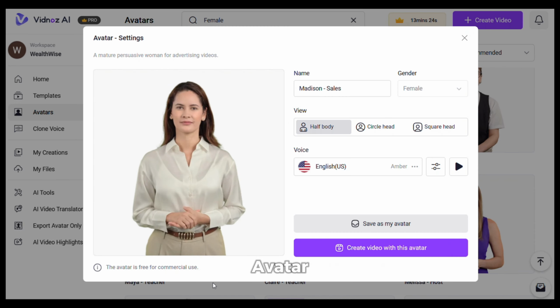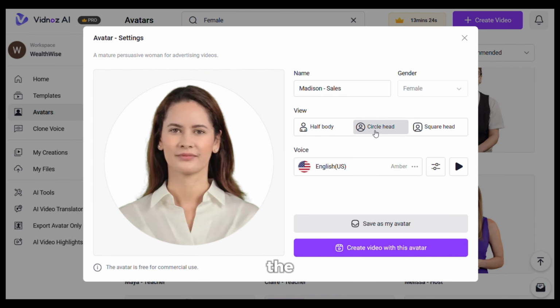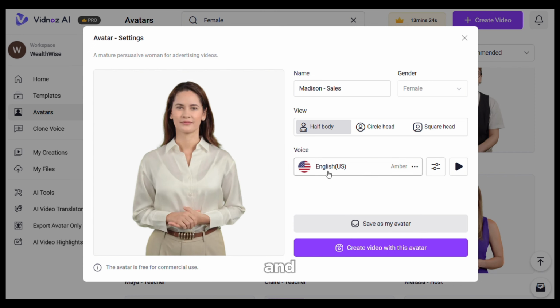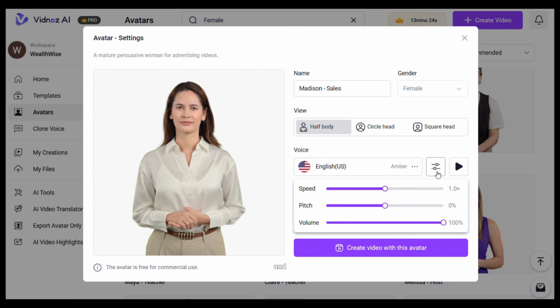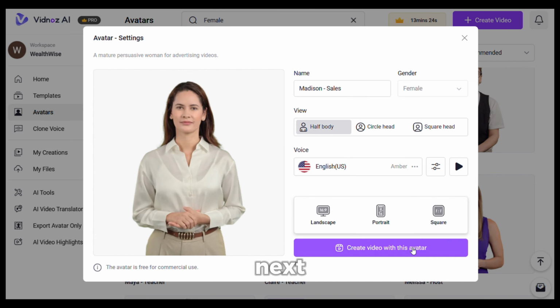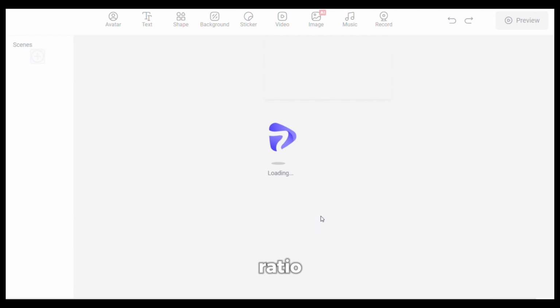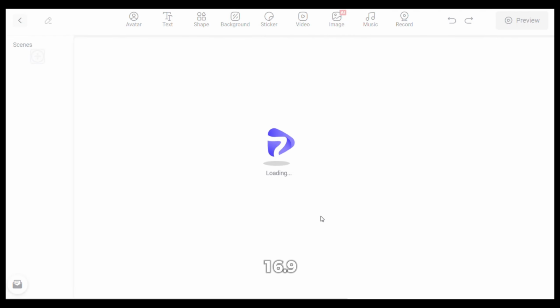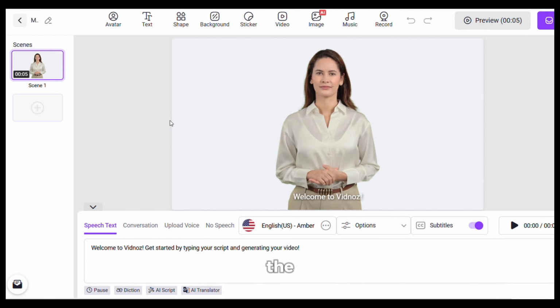Next, in the Edit Avatar section, you can make some adjustments to the avatar. You can change the view from here, and you can also change the voice character and adjust the voice settings in this section. I will just keep everything at default. Next, if you hover over the Create Video with Avatar button, you will see some options to select the desired aspect ratio. I will select the 16:9 option, and then it will take you to the main editor. From here, you can do all kinds of editing.